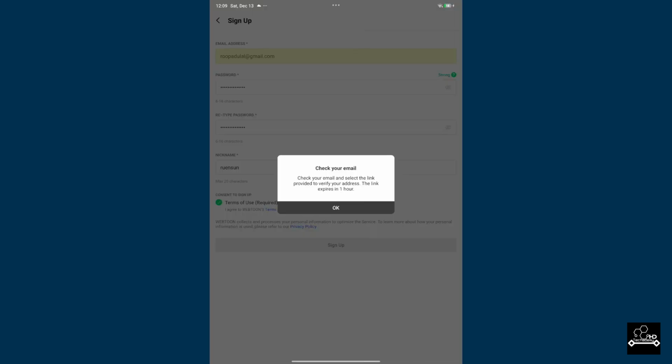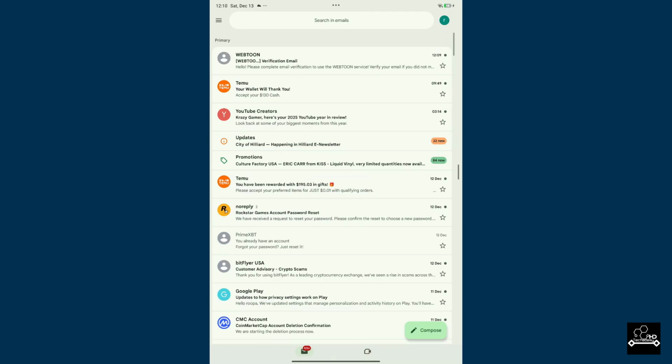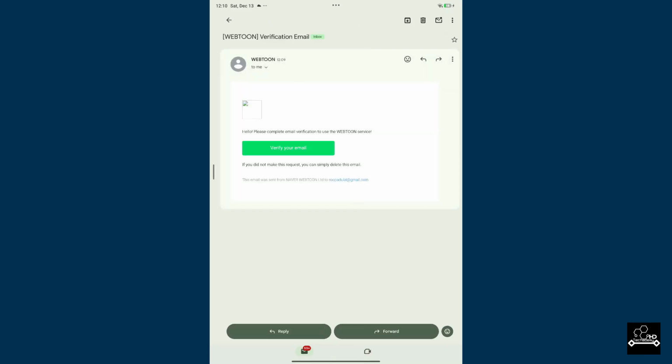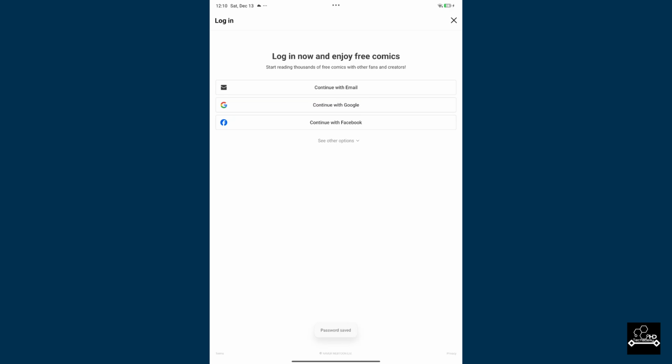Now, you'll need to check your email. Go ahead and open up your email service provider's inbox for the same email that you just entered. You'll then receive an email from Webtoon. Click on it to open it up and click on Verify Your Email button. Soon after you do that, you will be able to create a new account for Webtoon.